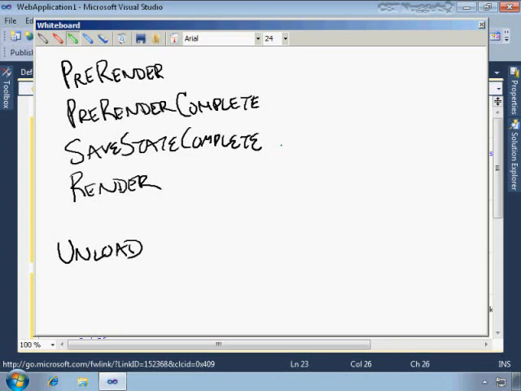This is your last chance to make changes to the content of the page or its controls. After this, you need to leave off. You're done. Pre-render complete is called after each data-bound control, whose data source ID property is set, has called its data bind method. Now we're going to talk about data binding much later.